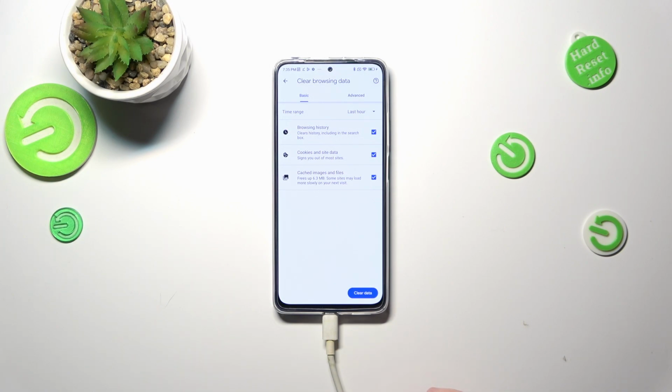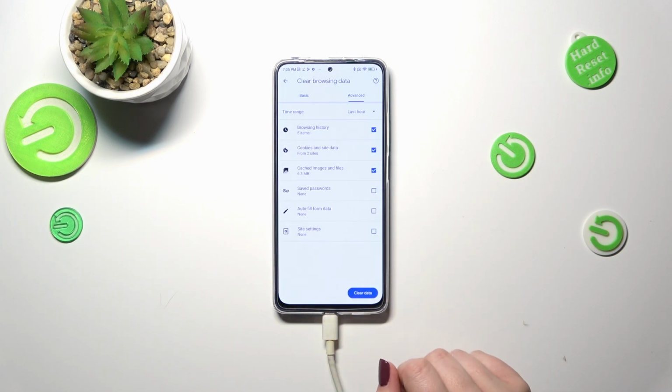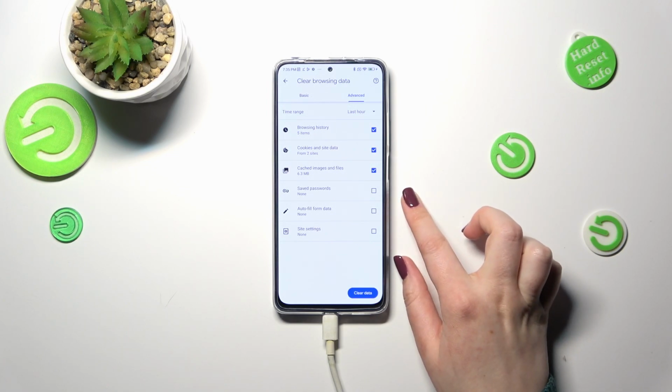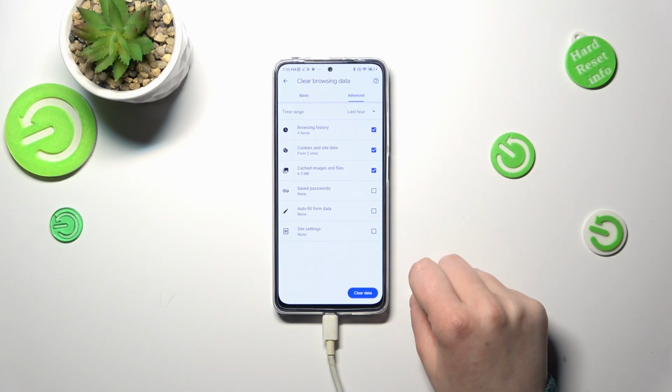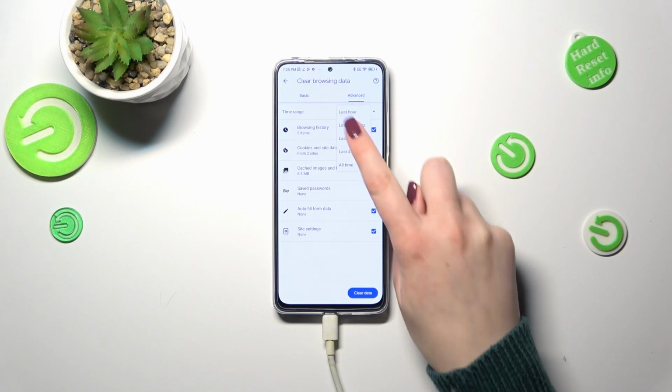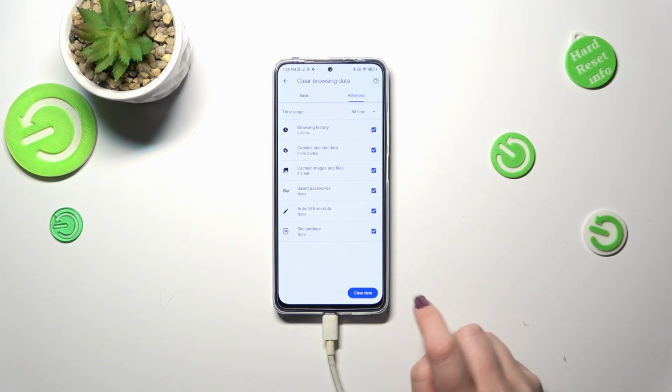And here we've got some basic and advanced options. So in basics we've got the browsing history, cookies, site data and cached images and files, and in advanced we've got this section. So we've got the saved passwords, autofill form data and site settings. If you want to remove something, just make sure that it is marked and change the time range if you want to, for example, all time.